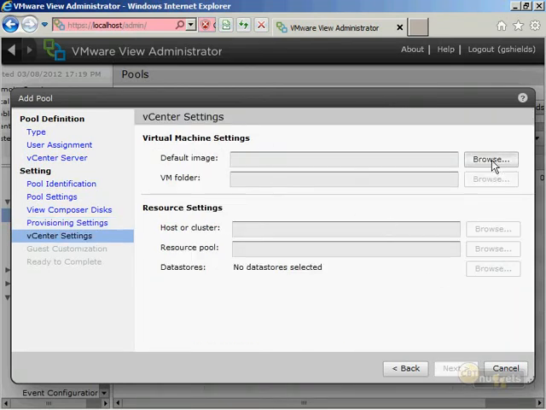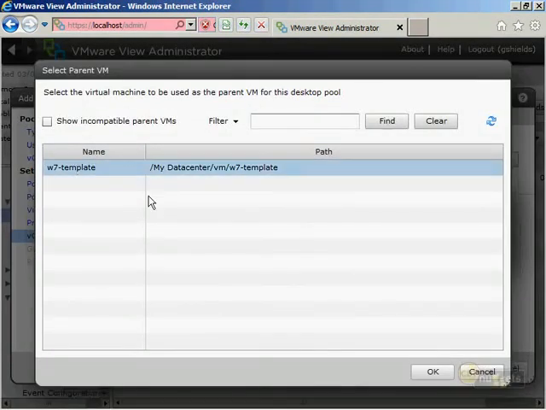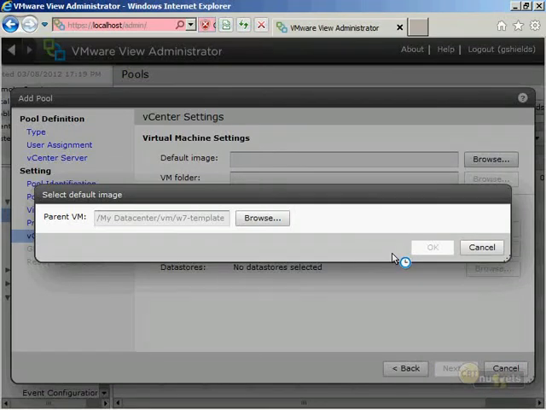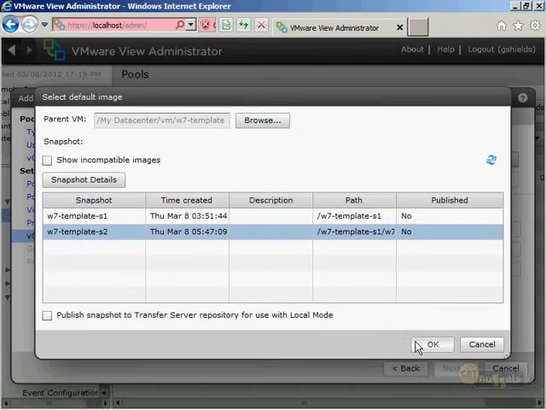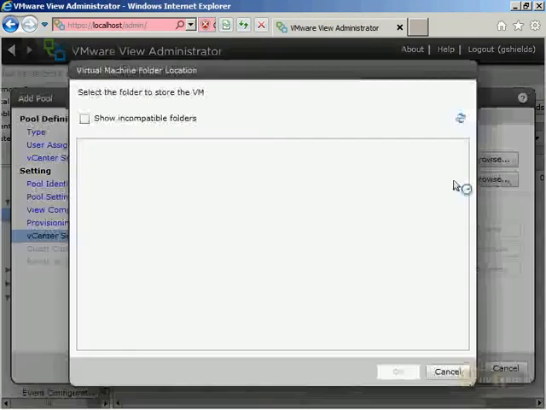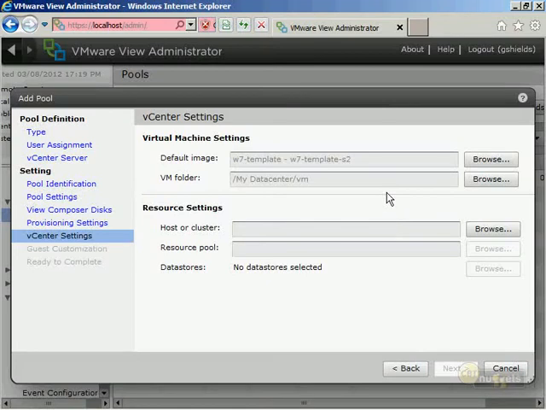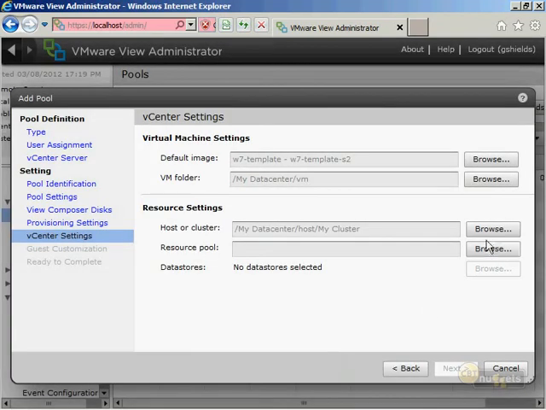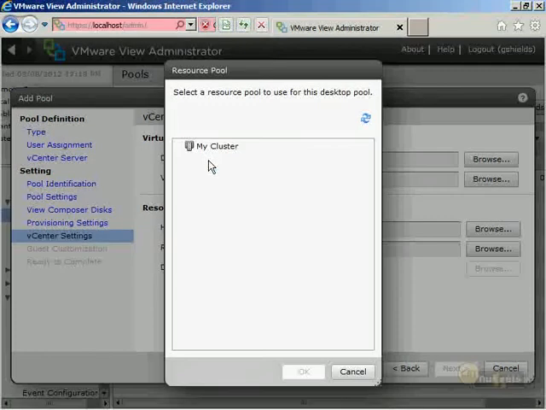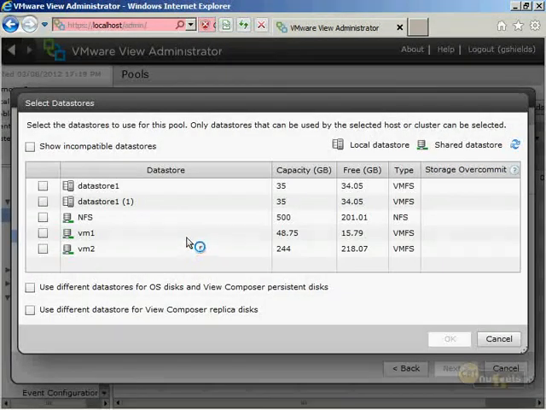Go back here into my vCenter settings, find that parent VM again. That parent VM can still be the Windows 7 template. Perfectly fine for us to use that Windows 7 template, and perfectly fine for us to use either of the snapshots associated with that template. I can even put it into whatever locations I had for the other virtual machines, same host or cluster, same resource group as before, or I can split them out as I see fit. In this case, I'm making things relatively easy on myself by selecting these in this way.